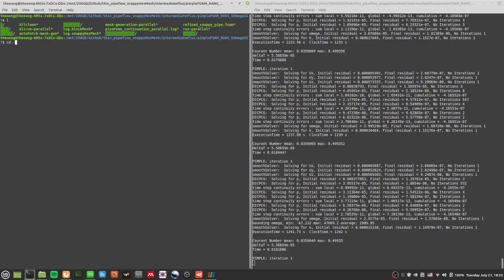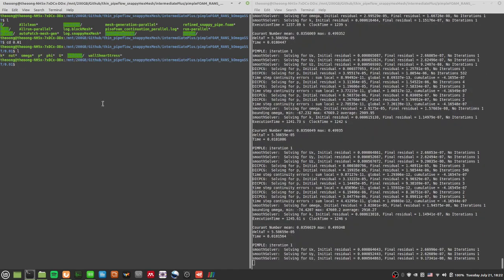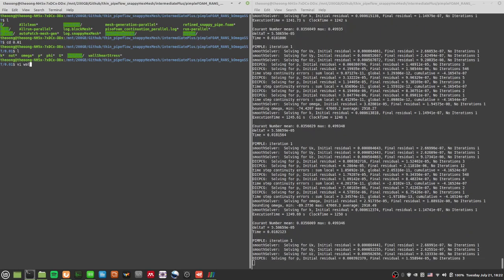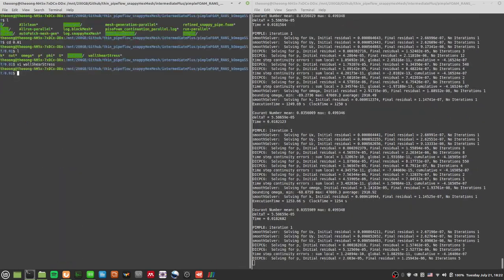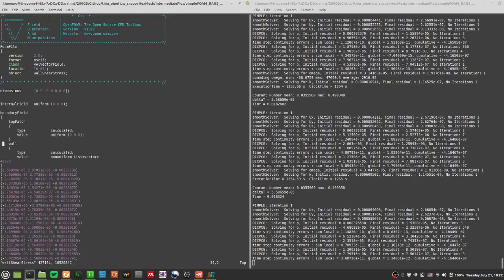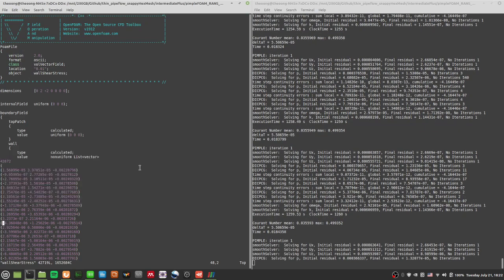So we can look in the 0.01 time directory. Then you will see this field here called wall shear stress. So let's take a look at wall shear stress. You see 42,000 points, or 42,000 cells, 42,000 points of data. Then you'll see this wall shear stress.